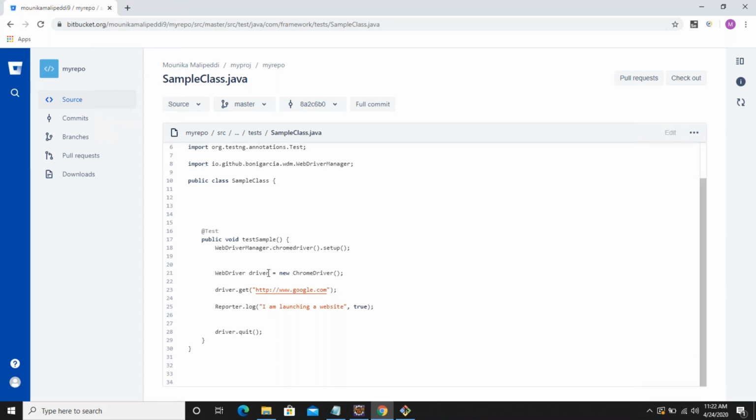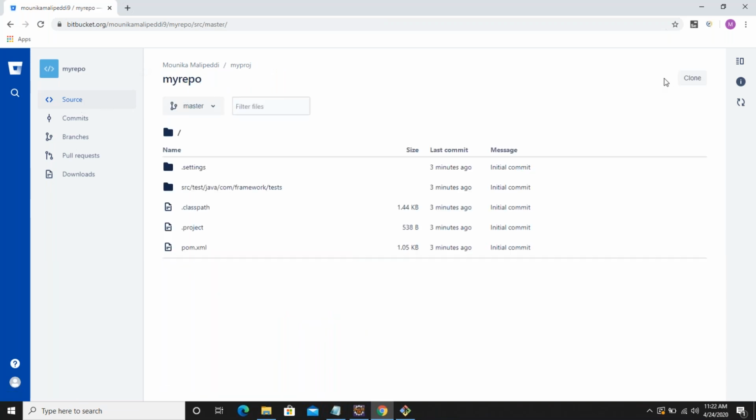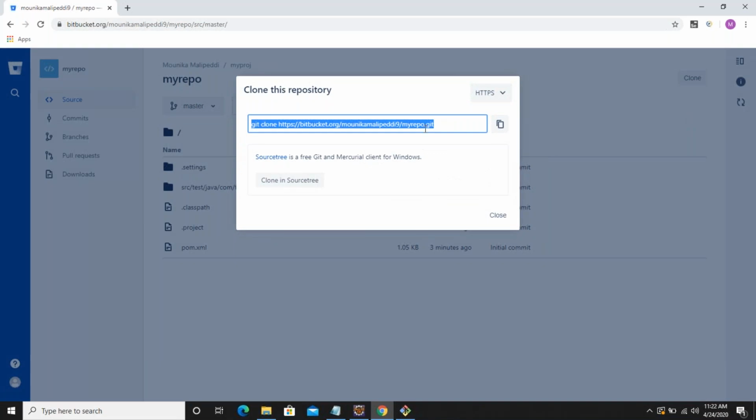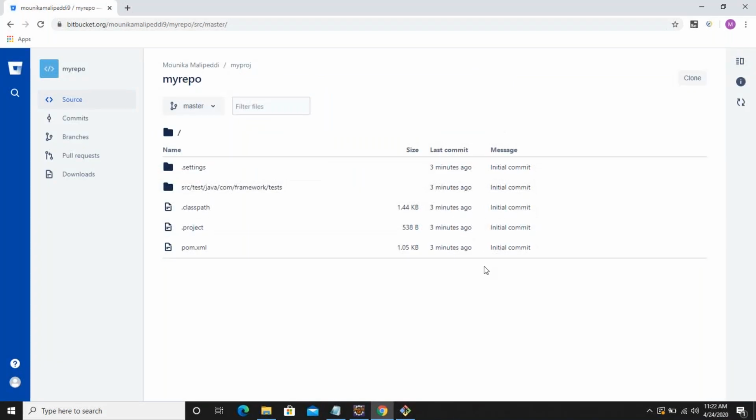Okay, now someone needs to clone it, right? If they need to clone it, they'll go to source and click on clone, and they'll use this git clone command and clone the repository. So this is what they will do. Okay.